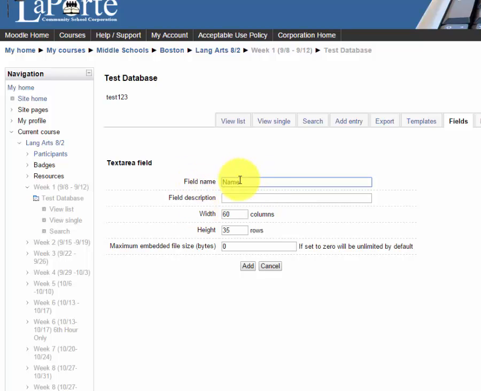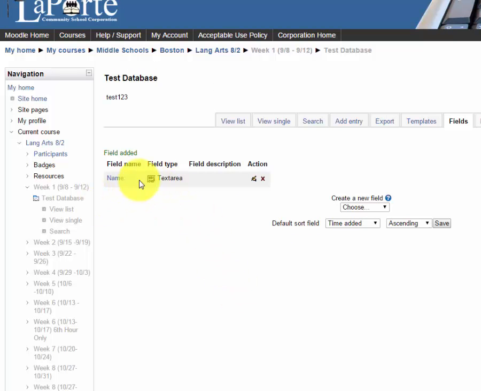The field name is what's going to appear next to the area or the button when they go to hit add entry. Field description is kind of just for your notes, a note of what exactly this field is going to do. So we're just going to leave that like that, and students could also embed a file if you would like. From there, just hit add, and then you have this. So we'll come back to this in a moment.